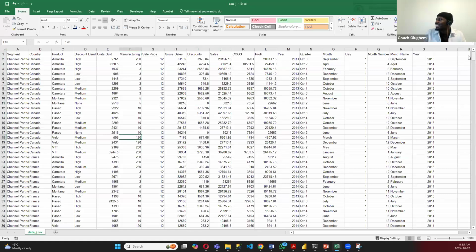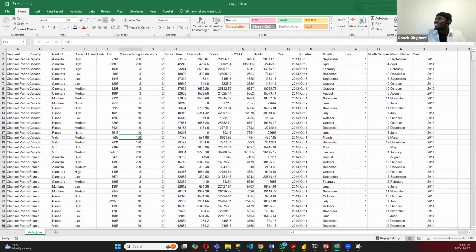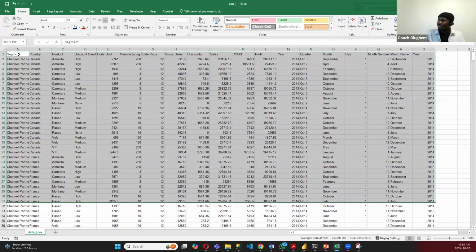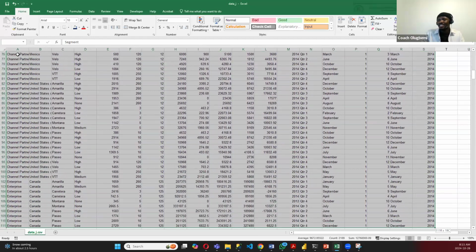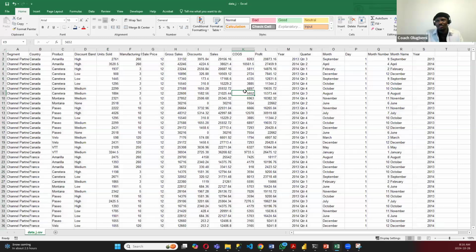So let's say I want to look at this data. Look at how big it is. What if I want to select everything here? I'll select the first one, hold down the shift key, forward arrow, forward arrow, forward arrow, forward arrow. Then to select everything down, I start pressing the downward arrow. See how long it is. It's very, very stressful. Imagine you have 1 million rows. How will you do it?